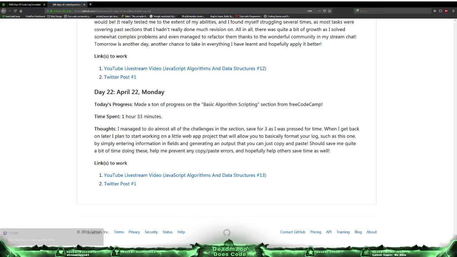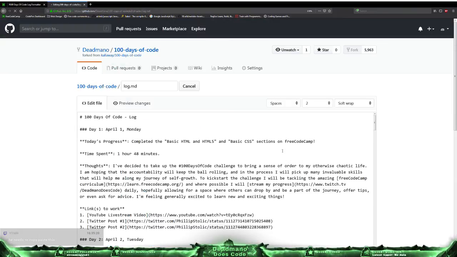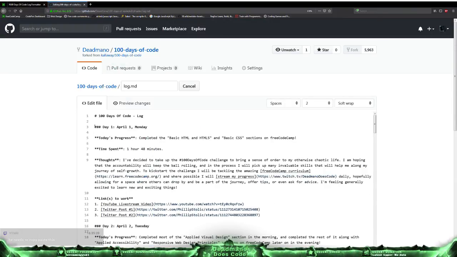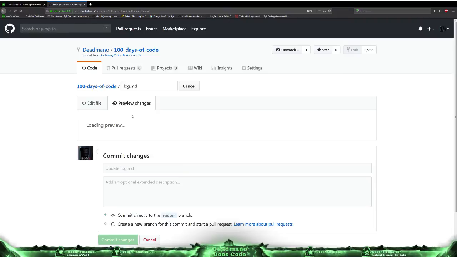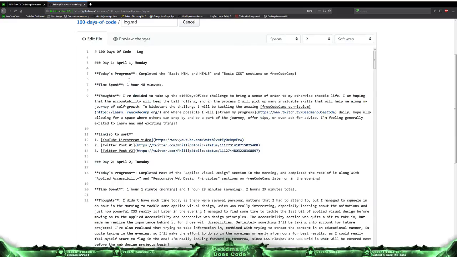I can show you. You see here, this is my log. And that's what it looks like. Do you see? So you already got preview changes here that you can view in GitHub directly. So you could preview it there if you wanted to. See that format? That's the exact same format that I need.